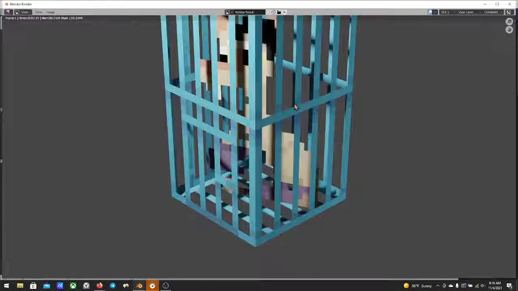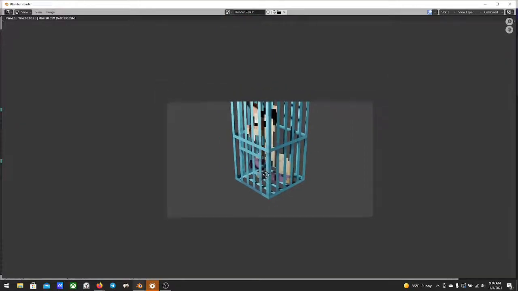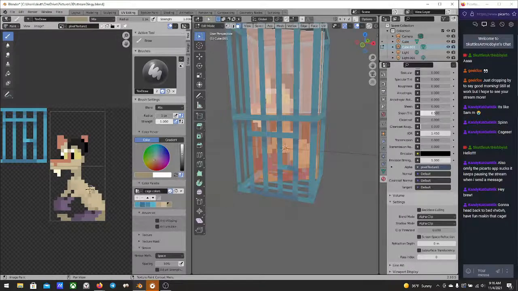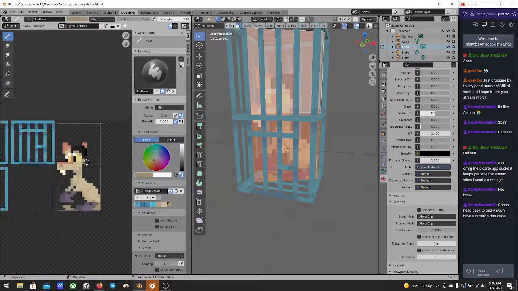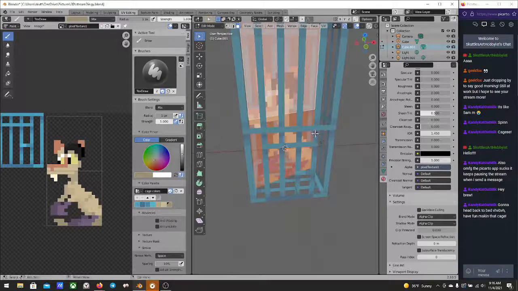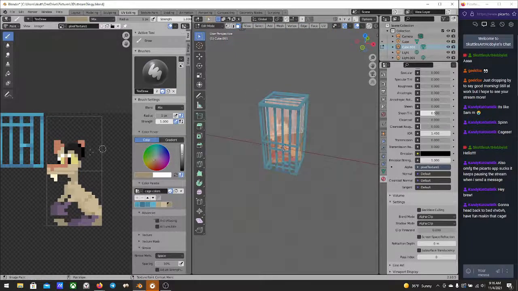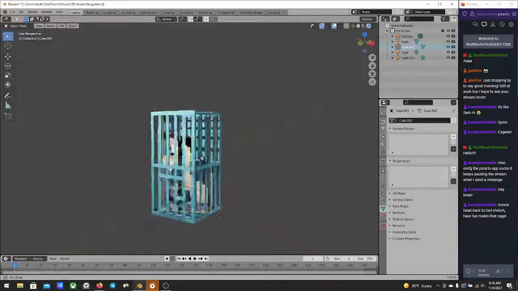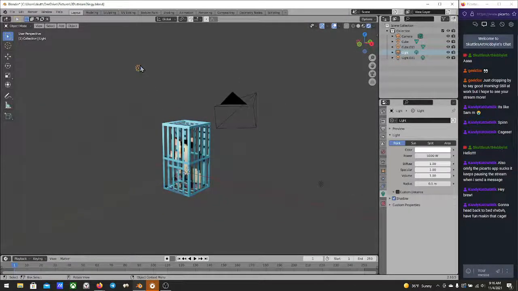Alright, press F12. Okay, I have jailed my boy. Let's escape to close the random thing. Press Alt S to save the image, and I think layout. I think the light's actually a little too harsh, too heavy on him. So let's do 4,000 instead. Okay, no change. 2,000 instead.